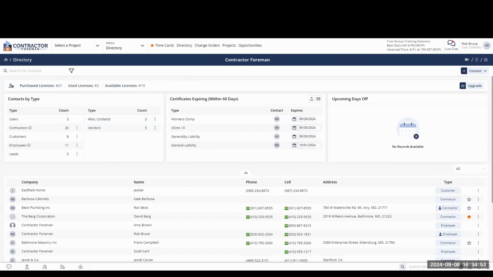Moving over here to the right side, 3 very important little icons. And again, every module in Contractor Foreman has these. Now, this is the video icon, and maybe that's how you got to this video, but maybe you got to it through the internet or we're on YouTube, etc.